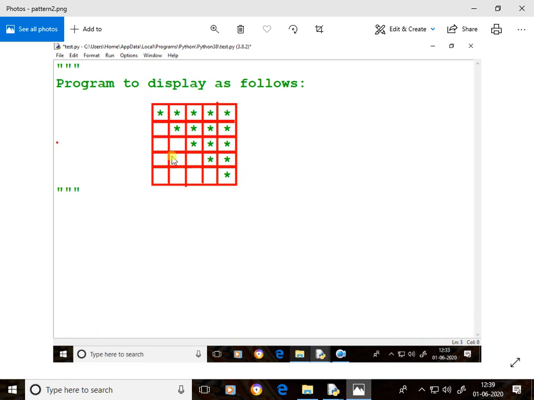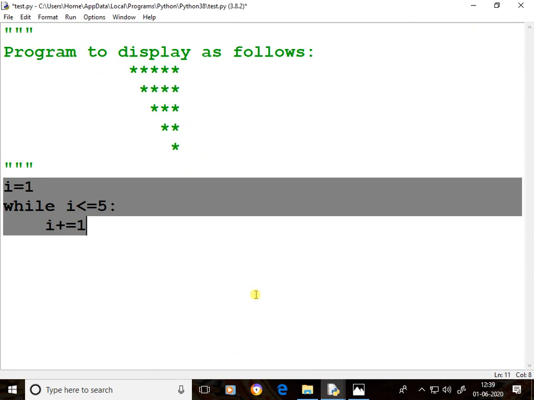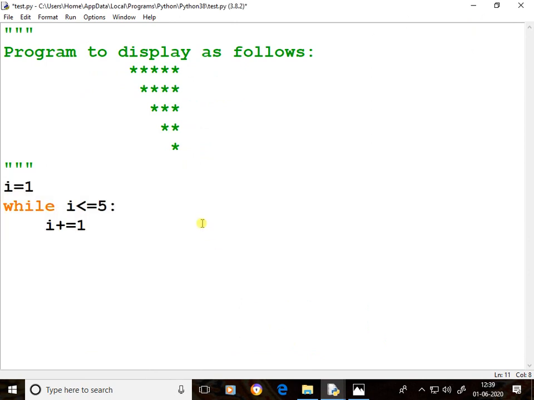Now, first, for spaces, I'll write a loop. J equal to 1, while J less than I, J equal to J plus 1. In short form, J plus equal to 1.